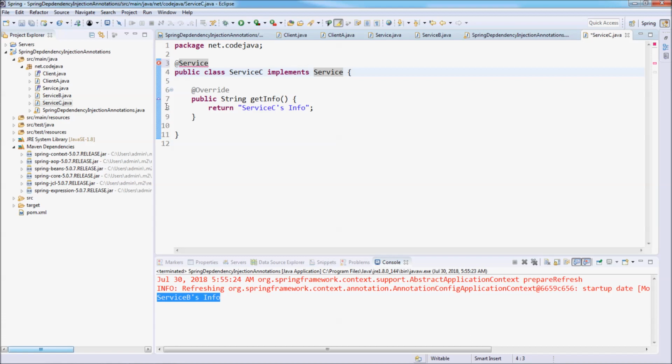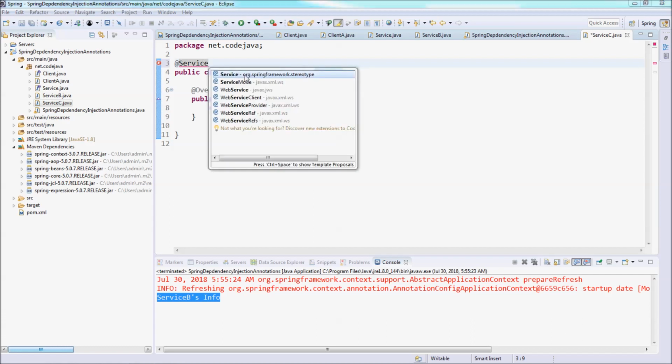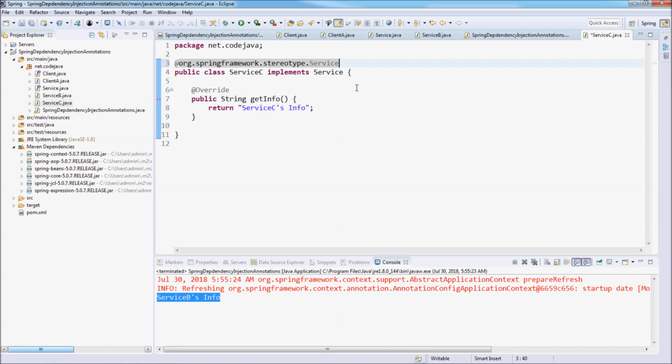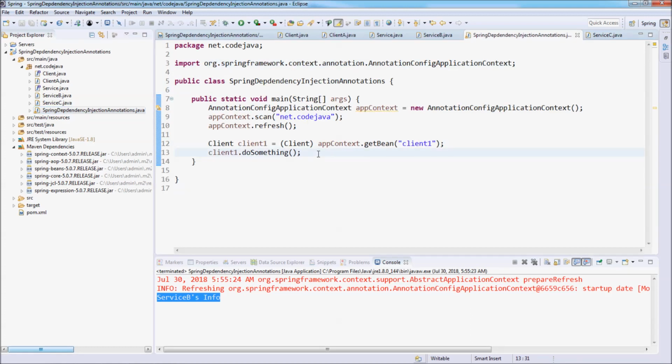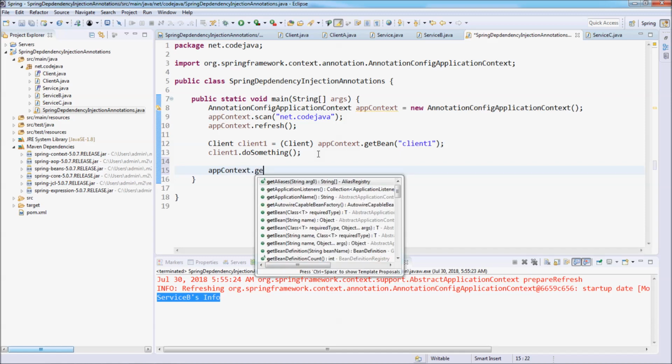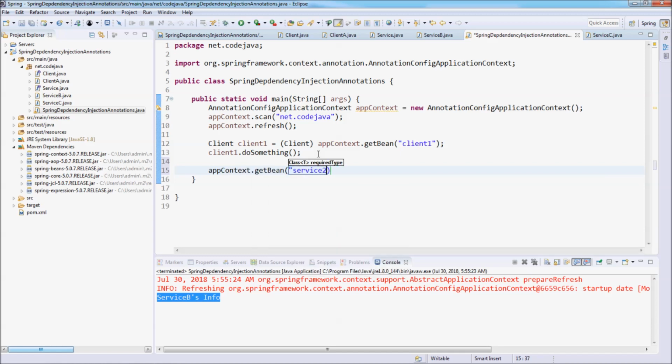Because we already have a Service interface in our project, we need to use the fully qualified name of the @Service annotation. Give it a name as, for example, service2. Now in the program you can get that bean service2 like this. Get bean service2.